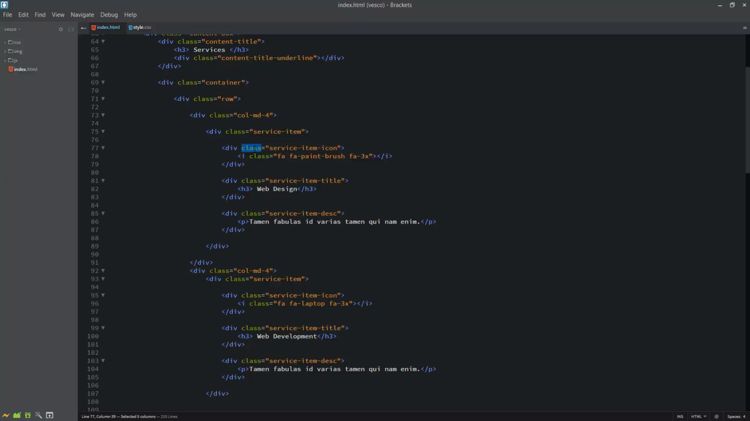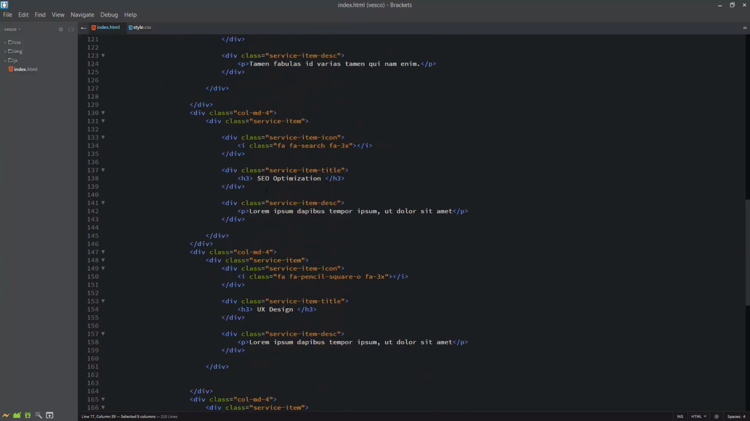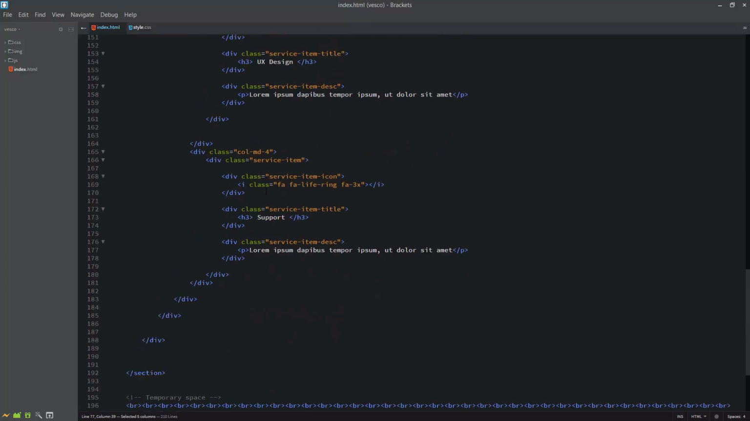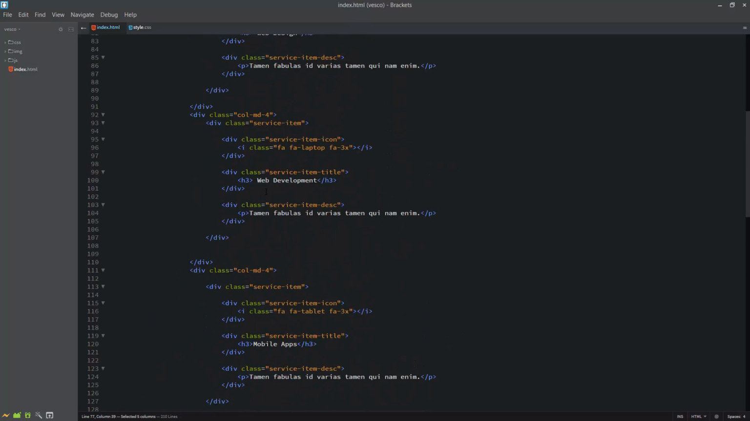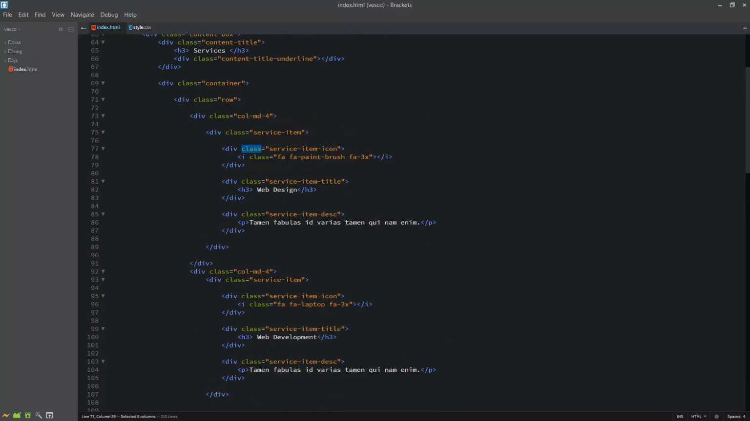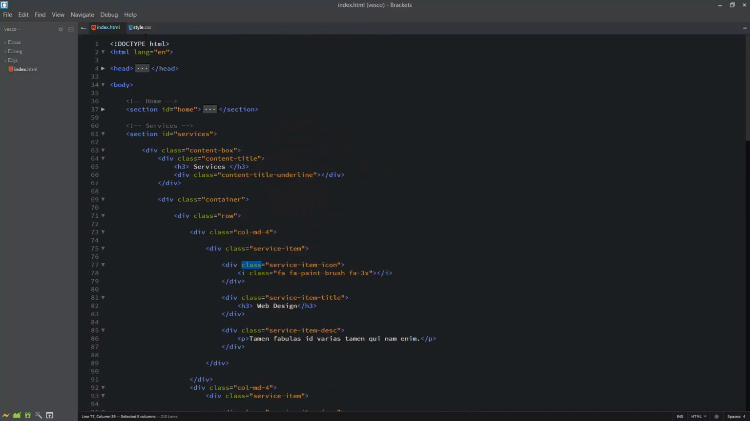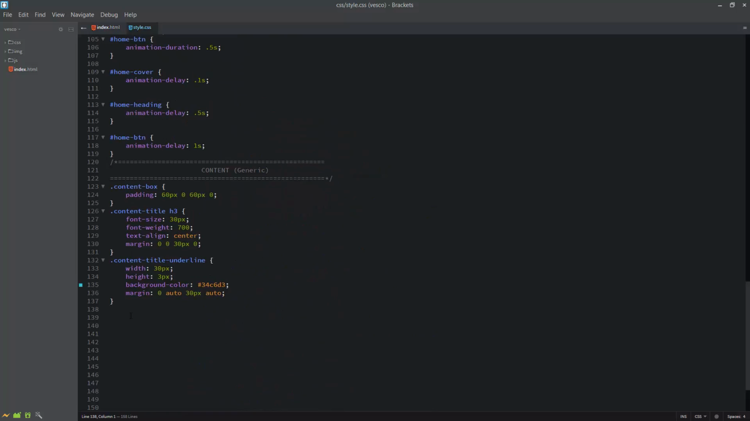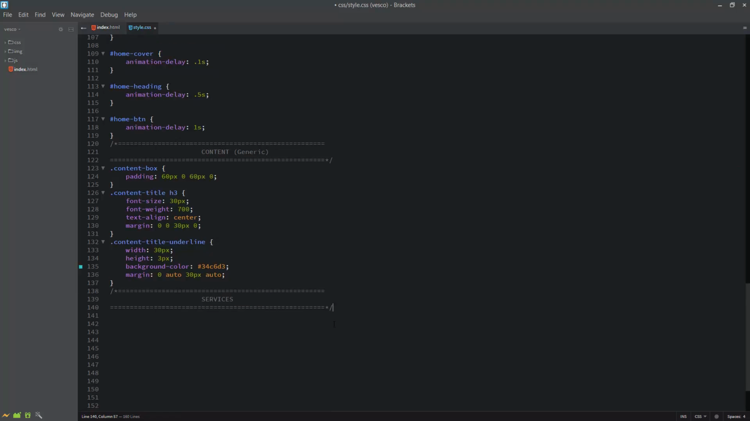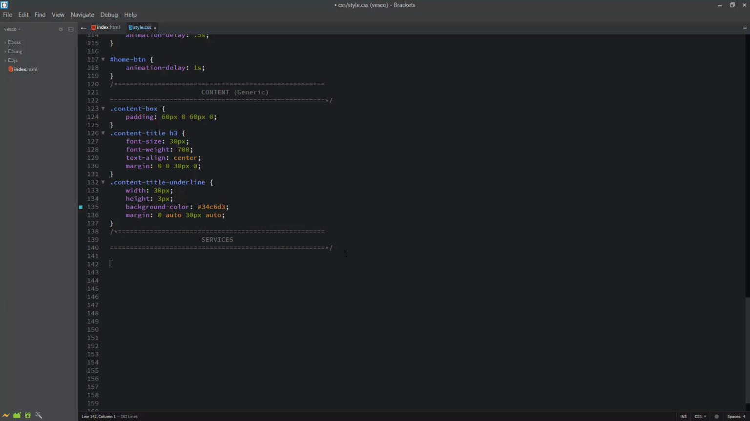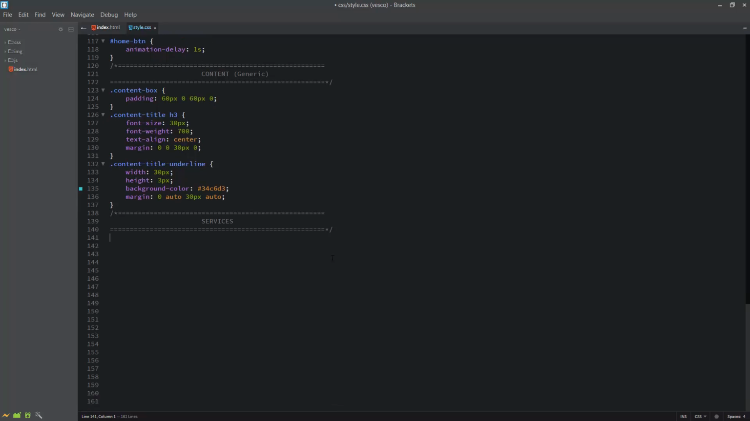And now we will add CSS to these classes and it will be applied to all the services items in these two rows. And this is the reason I used classes for these div elements. I'll go back to the style.css file. I will add comments for services section inside the style.css file. All the CSS for services section will go under this services section. I'll add some space.